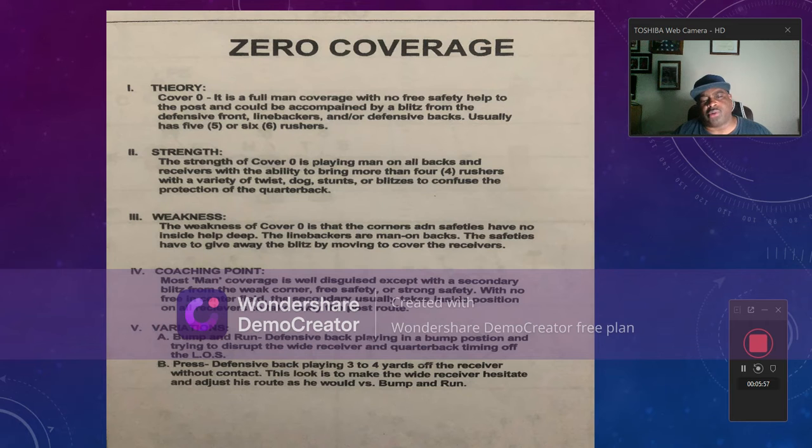Now, a coaching point to this: the most man coverage is well disguised, except with a secondary blitz from the weak corner, free safety, or strong safety with no free safety in the center field.